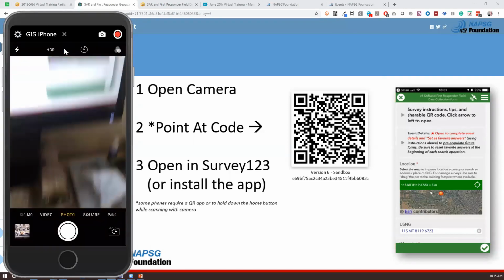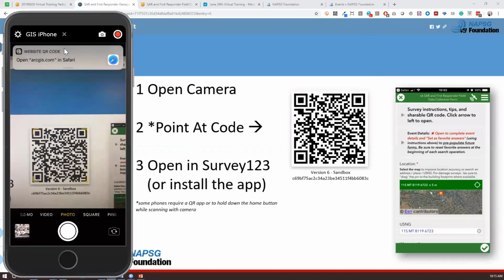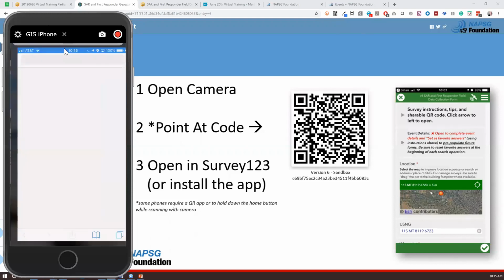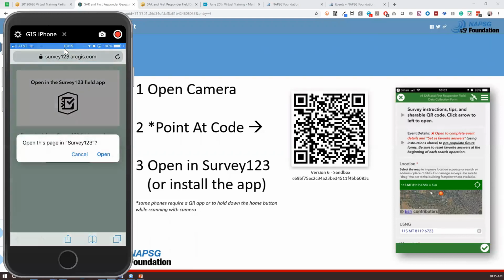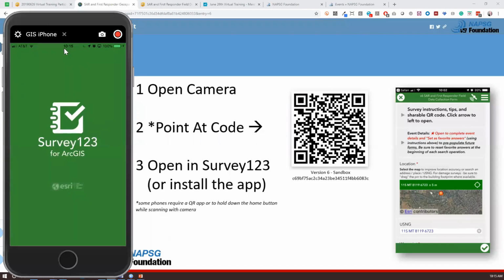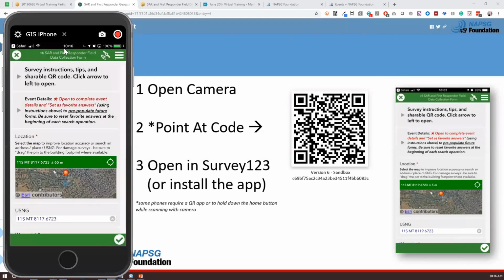I'm just opening up my camera. I get a little link to open in Safari because I'm using an iPhone. And in this case, it's gonna prompt me just to open it in the app. This is something you'll wanna do before you leave and go into the field if at all possible. So this is just gonna be a brief introduction.